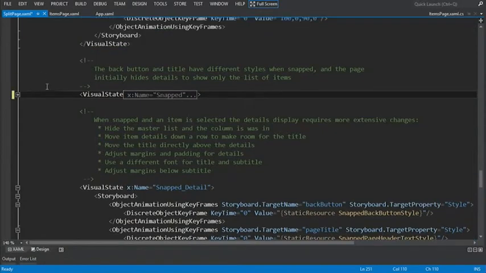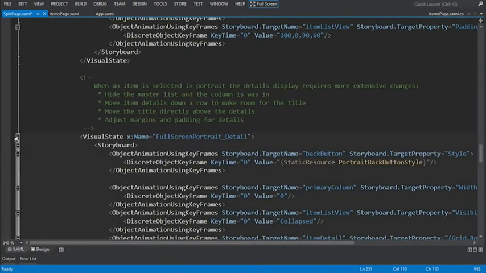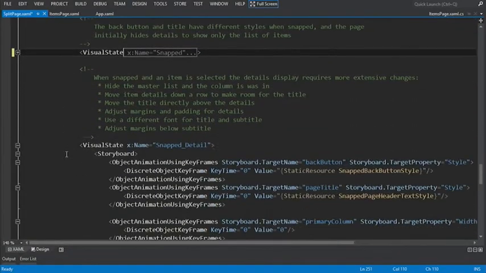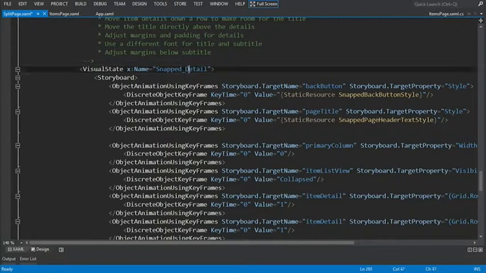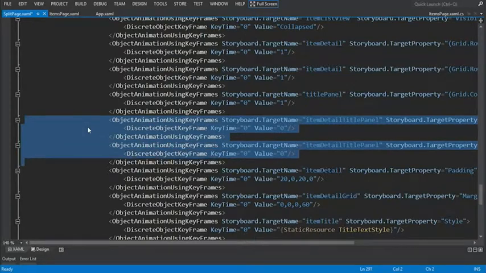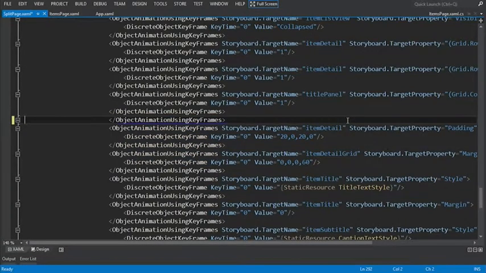Now we can start collapsing some of these to make it a little easier to jump in between them. And the first one we're going to do is the snap detail visual state. And let's scroll down, and the two we're going to delete first are these items that say item detail title panel. Item detail title panel, and you're looking for a target name of item detail target panel. Go ahead and delete those.